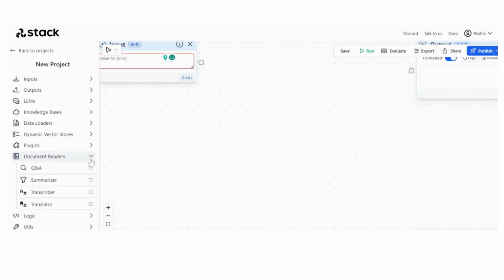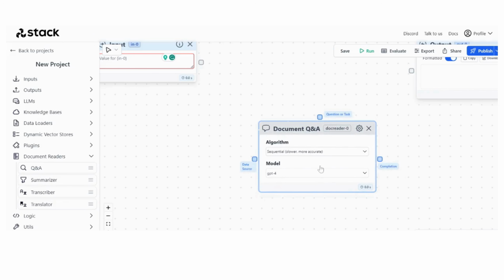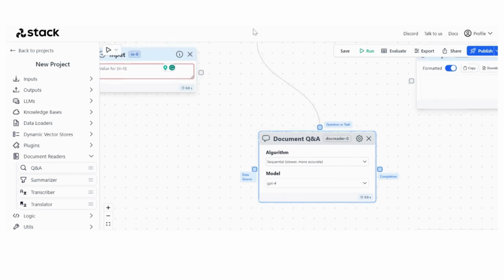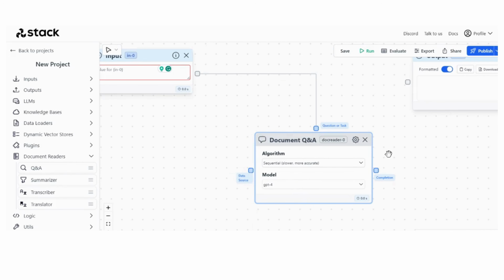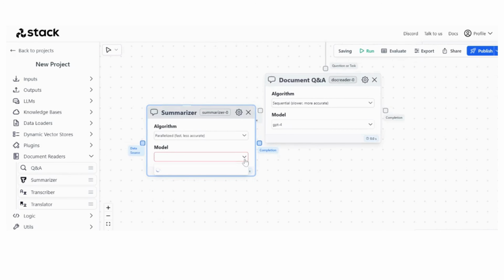The next section is document readers. They are similar to LLMs. For example, if you have a large amount of data, you give it a question or a task, you select the model, and then you have a completion. They're similar to LLMs. You can Q&A over a document. You can summarize a document with an LLM model.